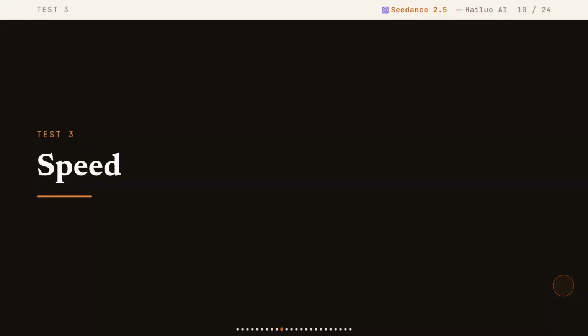Now, test 3, speed. Picture a Friday afternoon where you need to iterate on a scene concept 10 times before a client call. Every render that takes 5 minutes is another 5 minutes of you sitting there, and if you're running a longer clip, that wait compounds fast. The real question is whether either tool is actually fast enough to keep ideas moving.